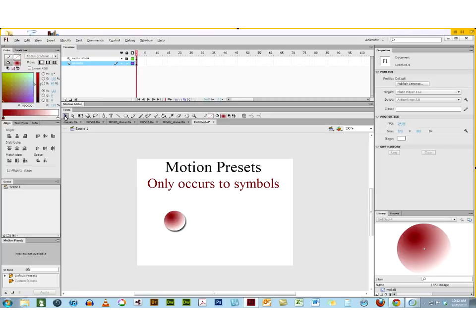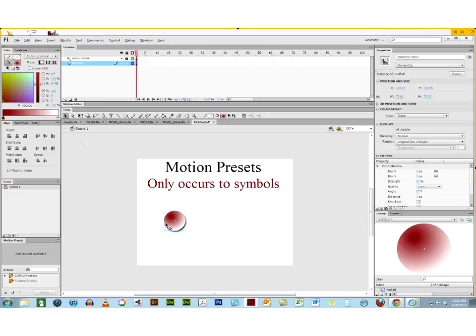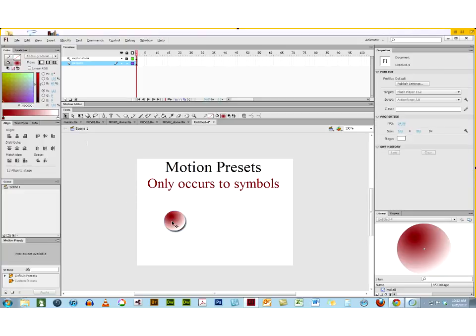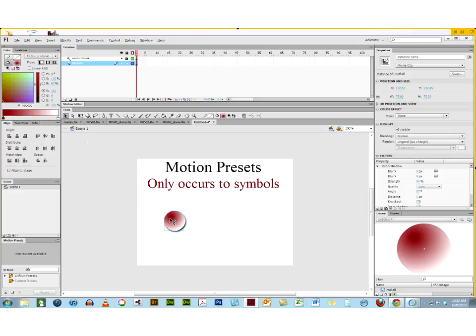So there's my little ball. It looks more ball-like now that it's a movie clip. I wouldn't have been able to add that shadow were it a graphic symbol. So I'm going to start this ball off the stage into my workspace. And we're going to talk about how I can now use a motion preset and apply it to this symbol.